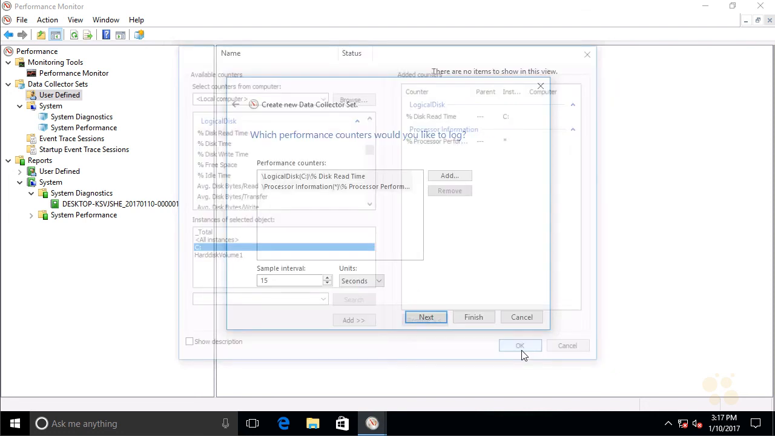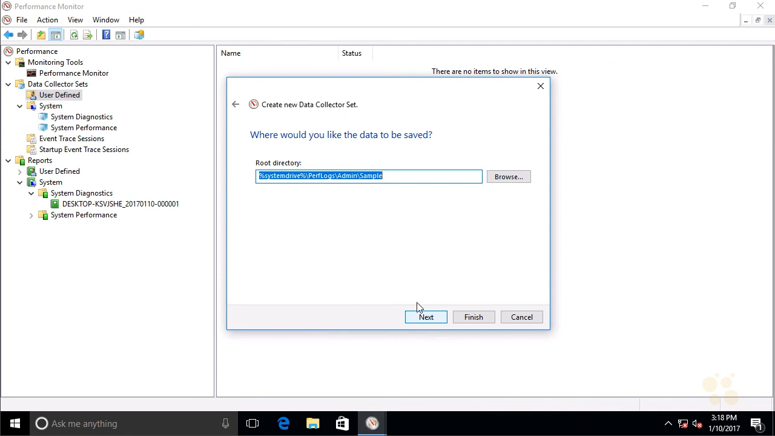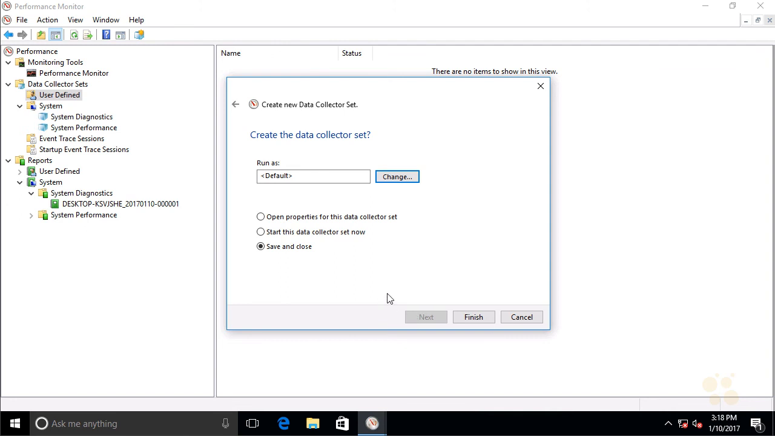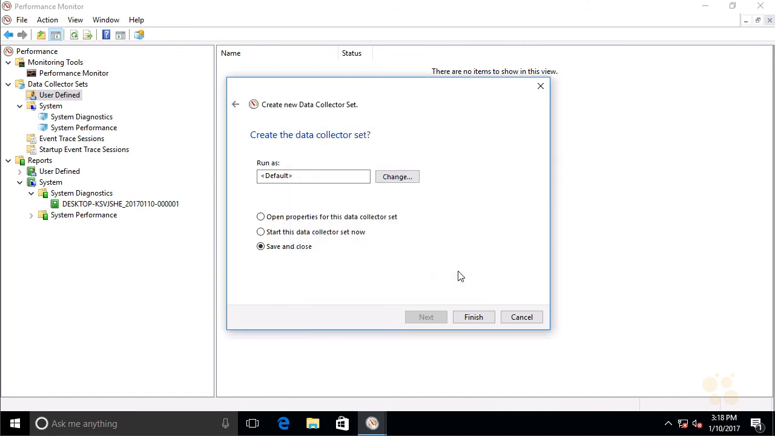When we're done, we say OK. We see the performance counters that we are going to be logging. We choose the sampling interval. Maybe I want to take information about these parameters every 5 seconds. We say Next. We store this thing in the default location. In this case, that's perflogs admin, and it's called sample. And then we indicate whether or not we need to run this as an administrator or not. Since I am an admin and you are an admin doing this hands-on lab, you don't have to go in and provide credentials as to who would be running this report. You can just run it as yourself.